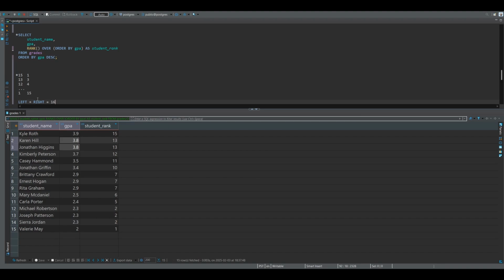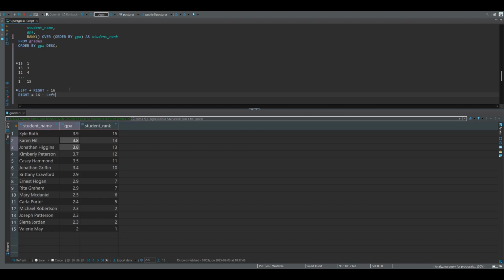And now we have a formula relating the two, so with just a little bit of algebra, we can rearrange this formula to do exactly what we want. We just need to subtract the left number from both sides, and you get right equals 16 minus left. So now we just need to encode that in SQL and see what happens.